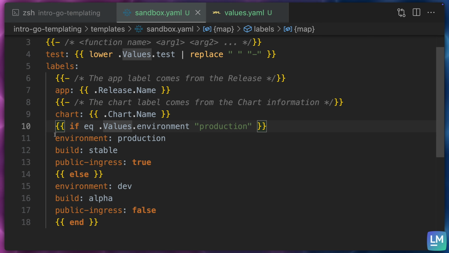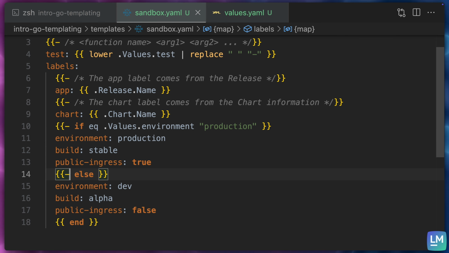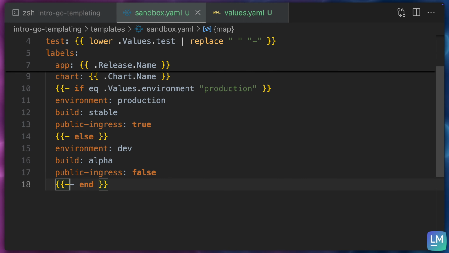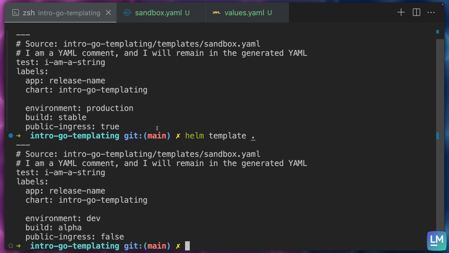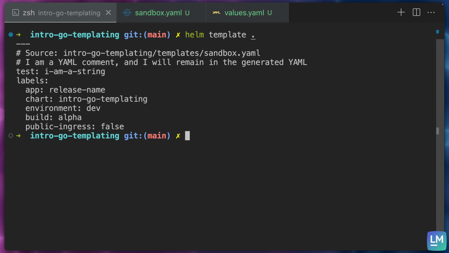Now it is good practice once again to remove these leading white spaces. So I'm just going to add a dash here, a dash in front of the else, and a dash in front of the end. You'll see that whenever I add a dash here, then Helm, or at least the IDE here, adds a second dash. So I'm just going to remove that here. If we now were to save this, come back to the terminal, clear the screen, and then we rerun the Helm template, then we get our information here.